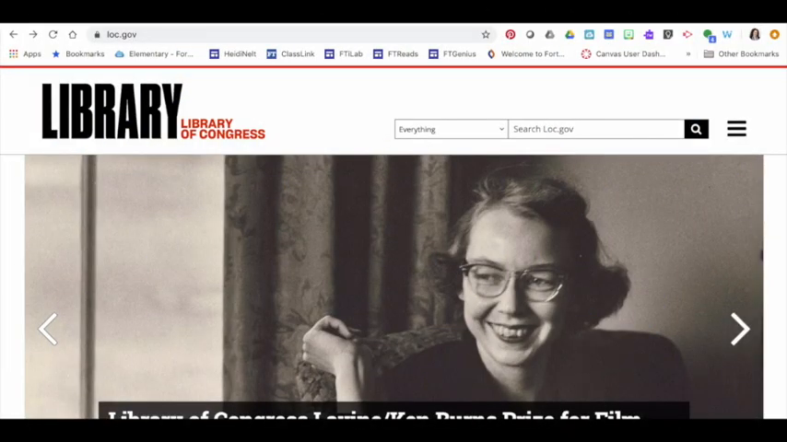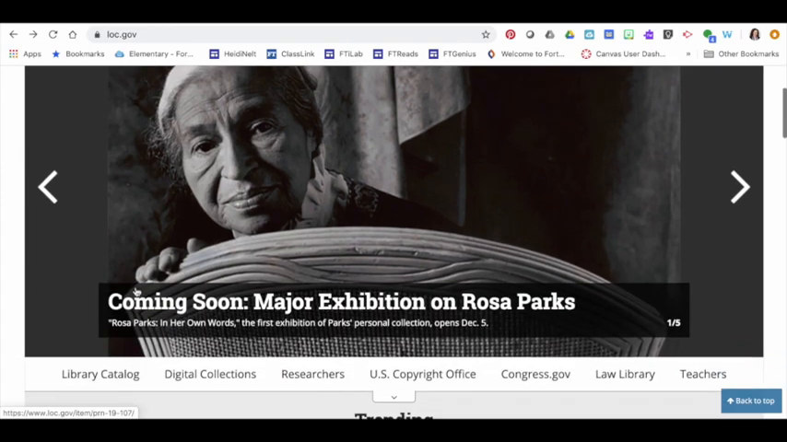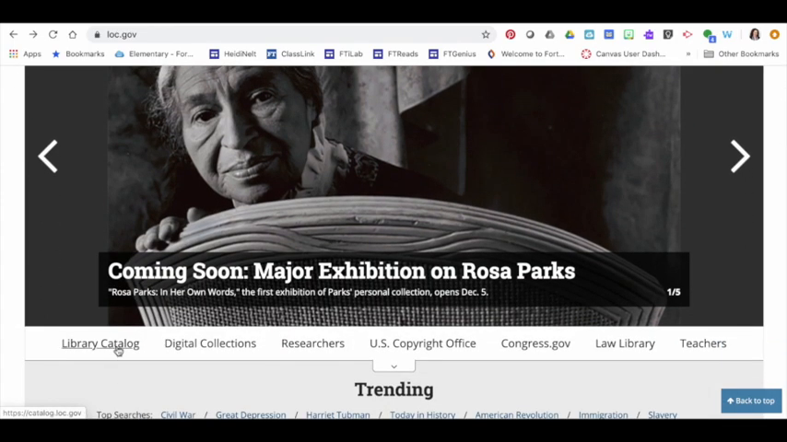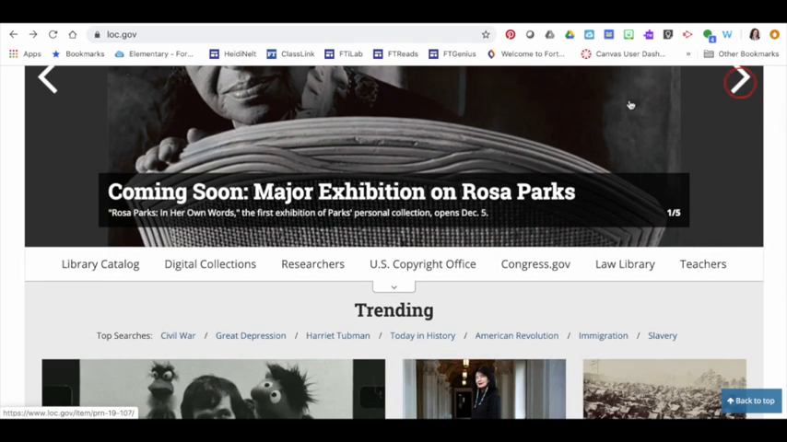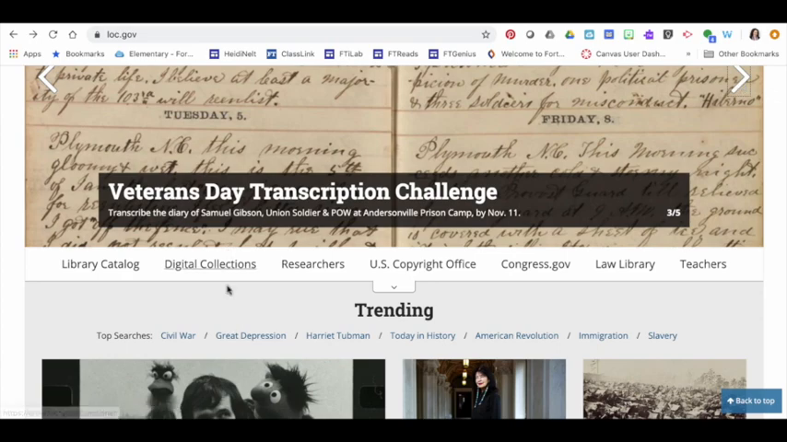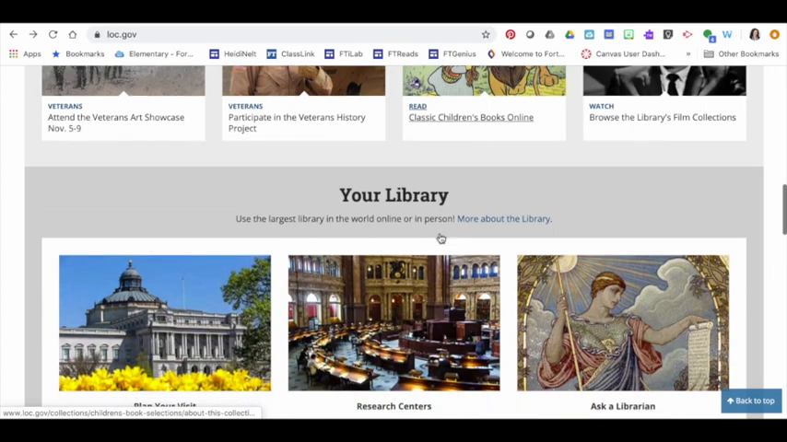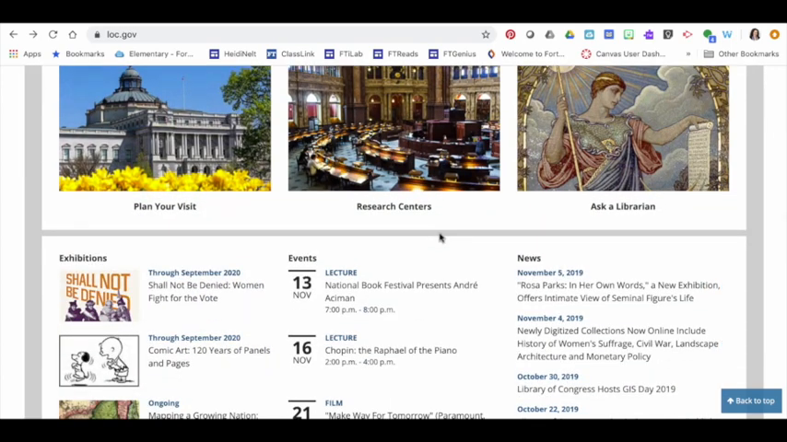Let's talk right now about how you can use the Library of Congress to find some really fantastic primary sources to use with your K through 5 students. So just to give you a preview of the website, when you scroll down, you're going to see a menu underneath the main image here, and the main image will move back and forth between different topics. You'll see the topics that are trending, and then underneath that, you'll see information about the library and exhibitions.